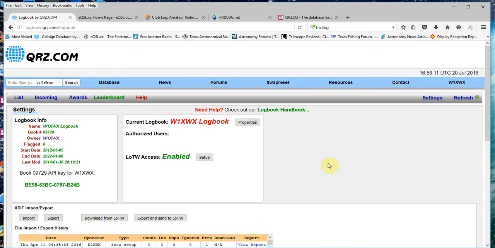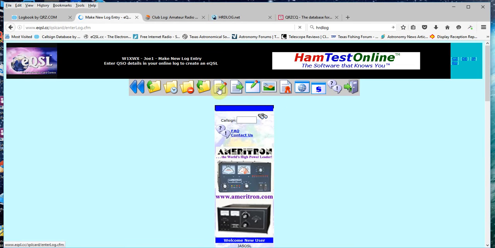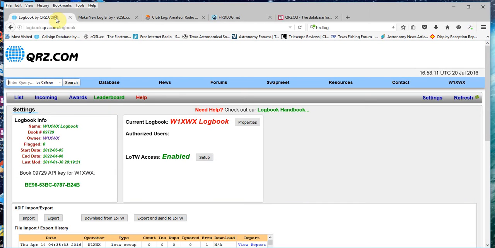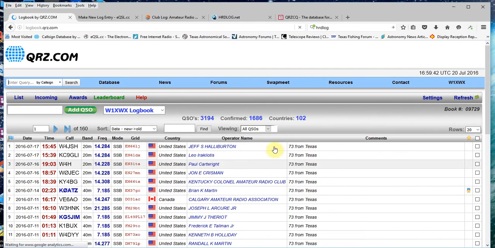Now, my technique is not to use this. What I do, the moment I've logged a contact, I click the other tab, which is EQSL, and I go ahead and see this little icon that looks like you're writing something here. You click that, and you get the little logging box. So remember, all my data is right here in my logbook. Remember, I just logged that contact, so it looks like this.